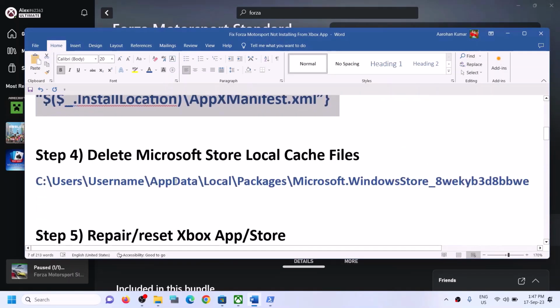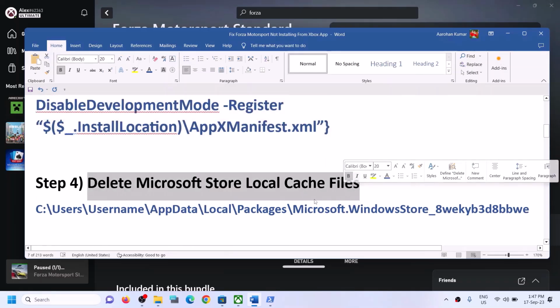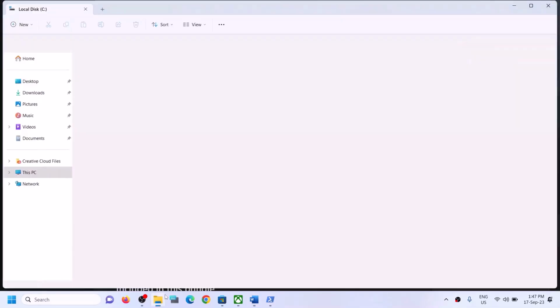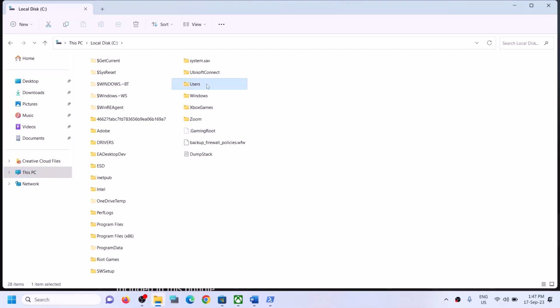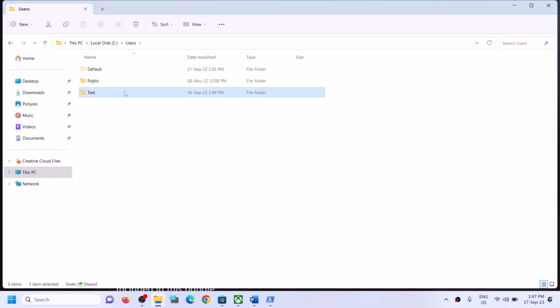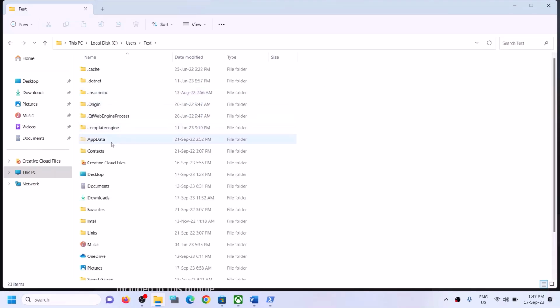Next step is to delete the Microsoft Store local cache file. Now for this, open File Explorer on your computer, go to This PC and then open C drive, open users folder. Now open your username folder. Now open AppData folder.